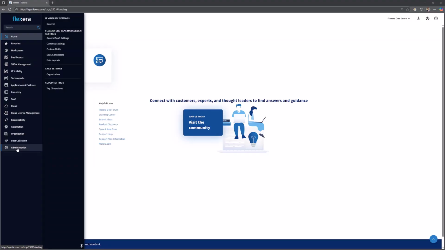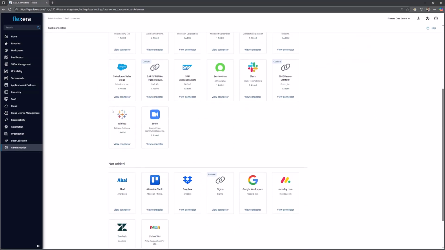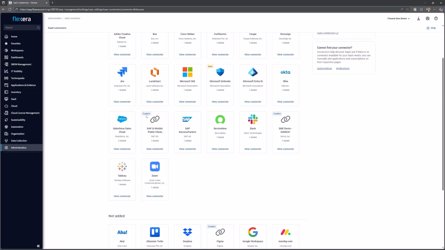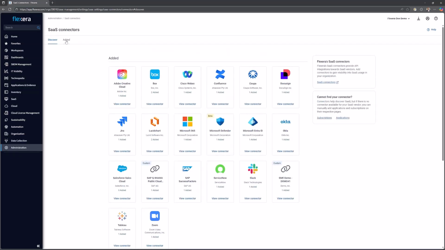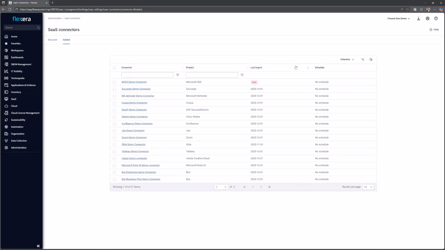To do this, come to Administration, and then come to SaaS Connectors. This gives us all the possible current options that we have for connectors that can be added as of current. As we can see from here as well, we have alternatives of seeing which ones you have already added by going to this Added tab. And as we can see here, this gives us an insight of when they were last imported, if there's any issues with importing from them, and if there's a schedule on when these are run.